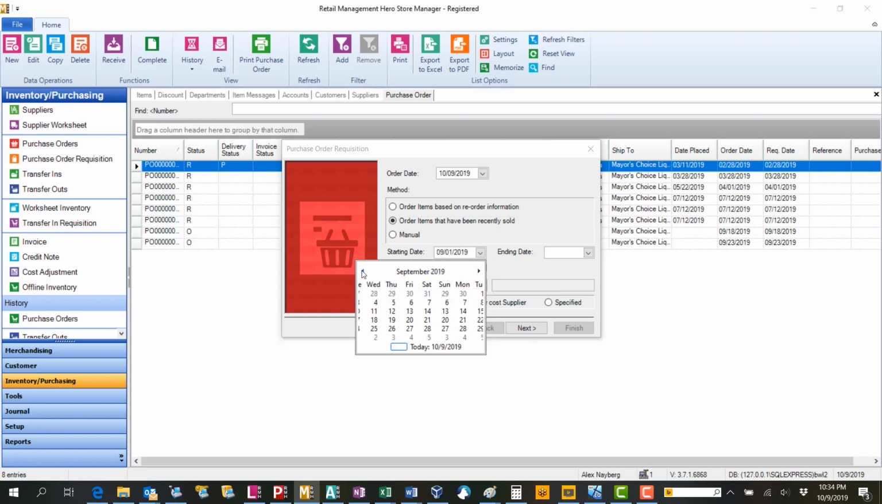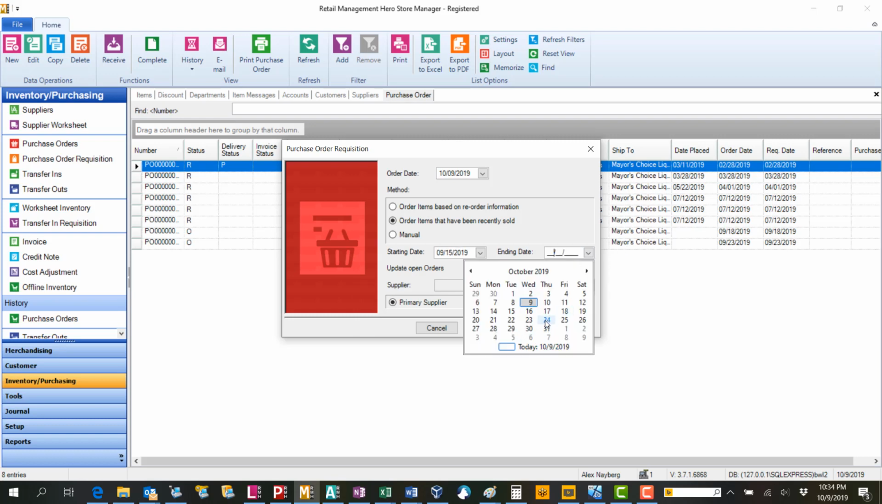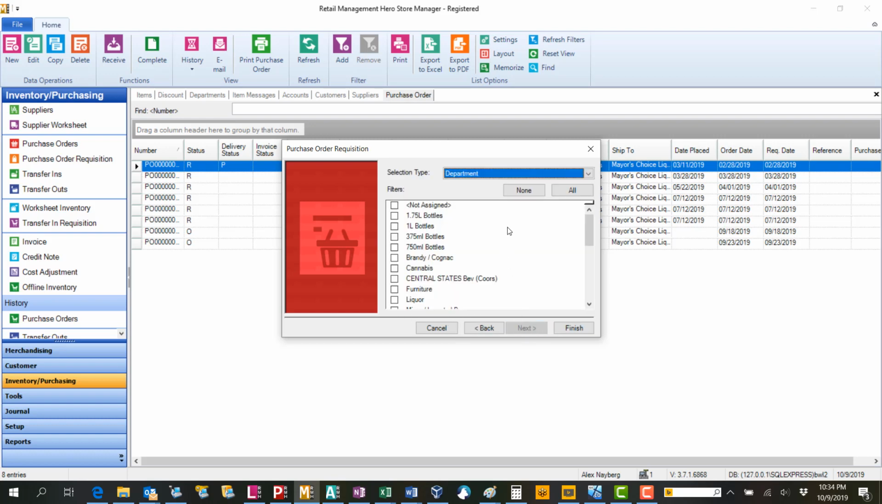In this case, let's assume that we do our purchasing bi-weekly, so we can set the wizard to replenish everything that we have sold in the last 2 weeks. Here we will designate to order from the primary suppliers. Then we can further designate which suppliers to order from.